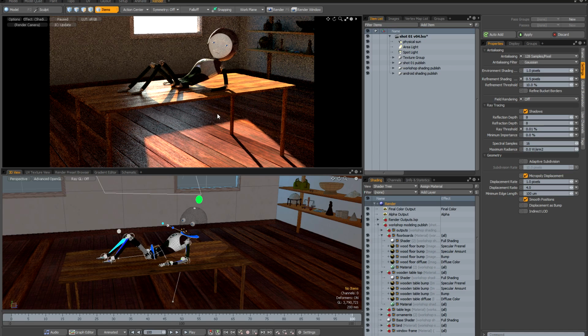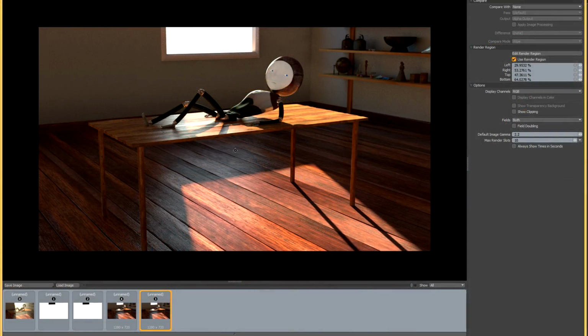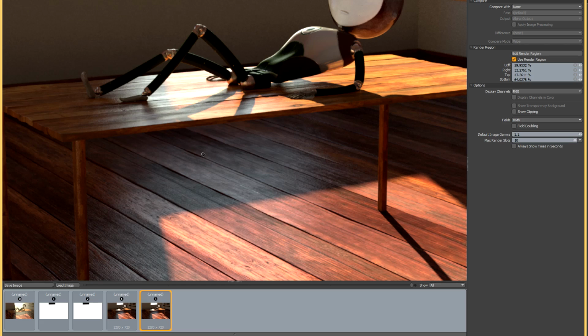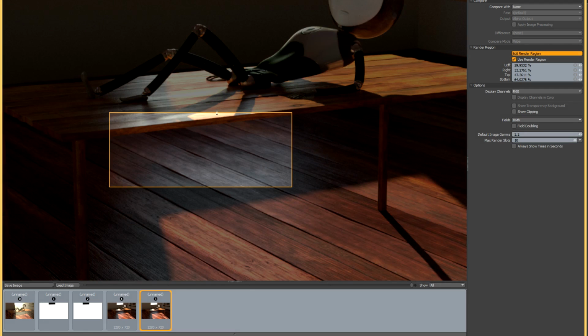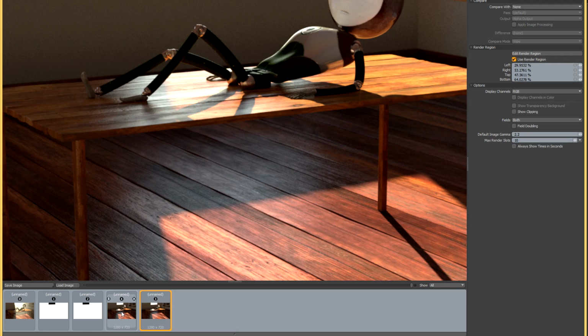So having done this, it's time to do a test render. I've already defined a render region, so I'm just going to pause the video while I render this test. So with my test render complete, we can compare the results with the previous frame. My render region is defined in this area here, and you can see that when I compare it with the previous frame, the noise is visibly better now that I've increased the number of reflection rays and reduced the ray threshold.